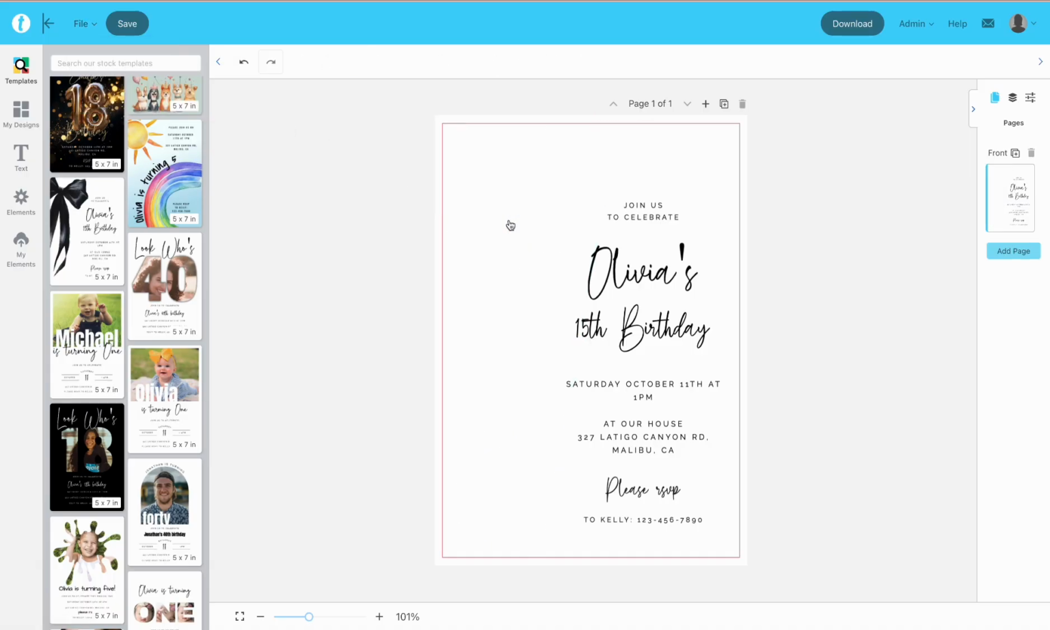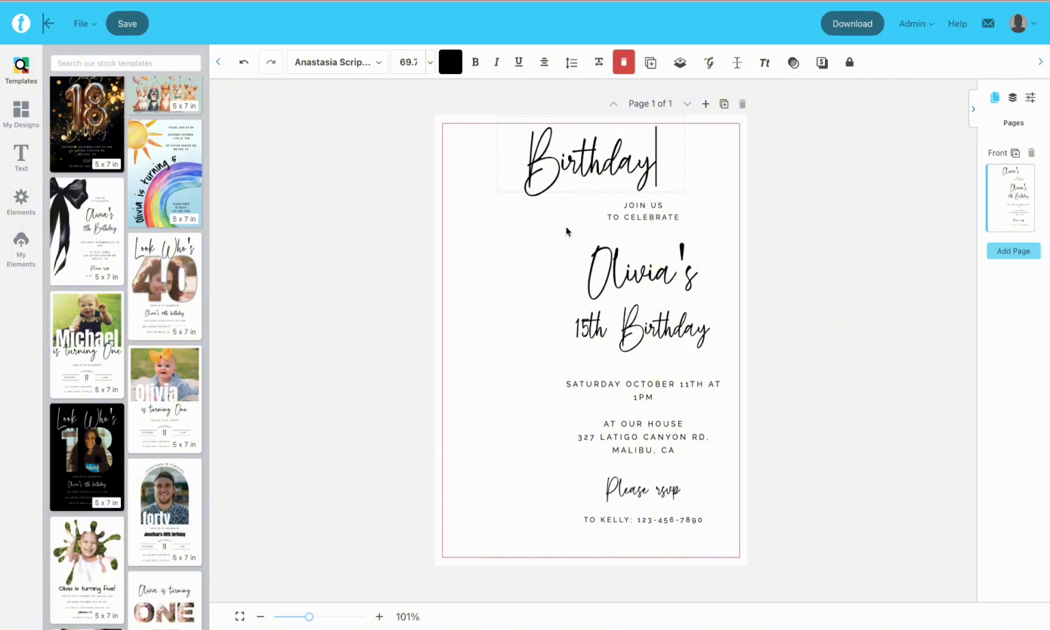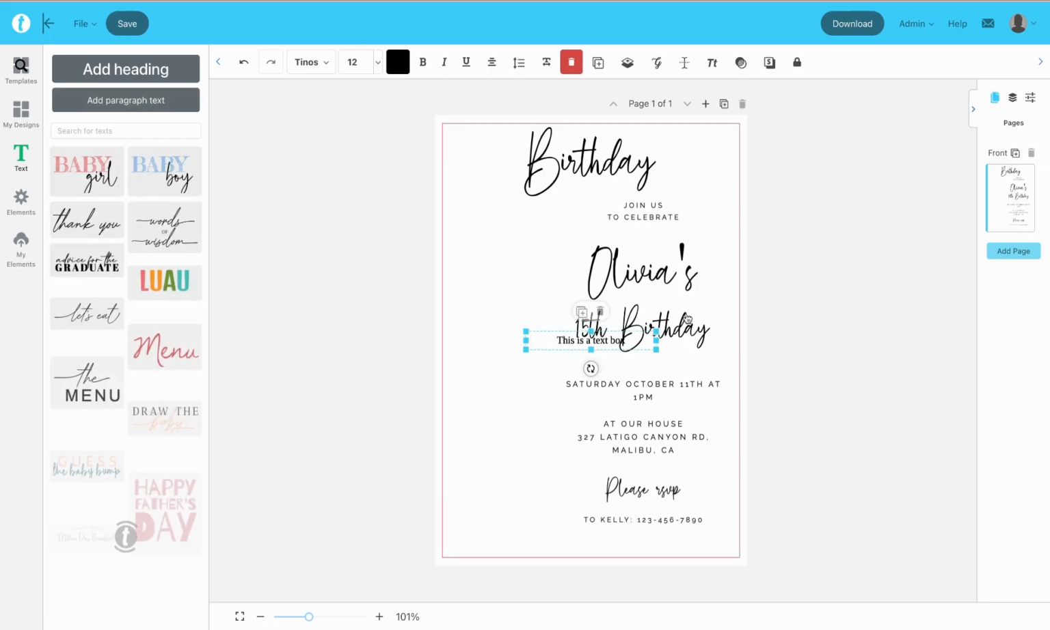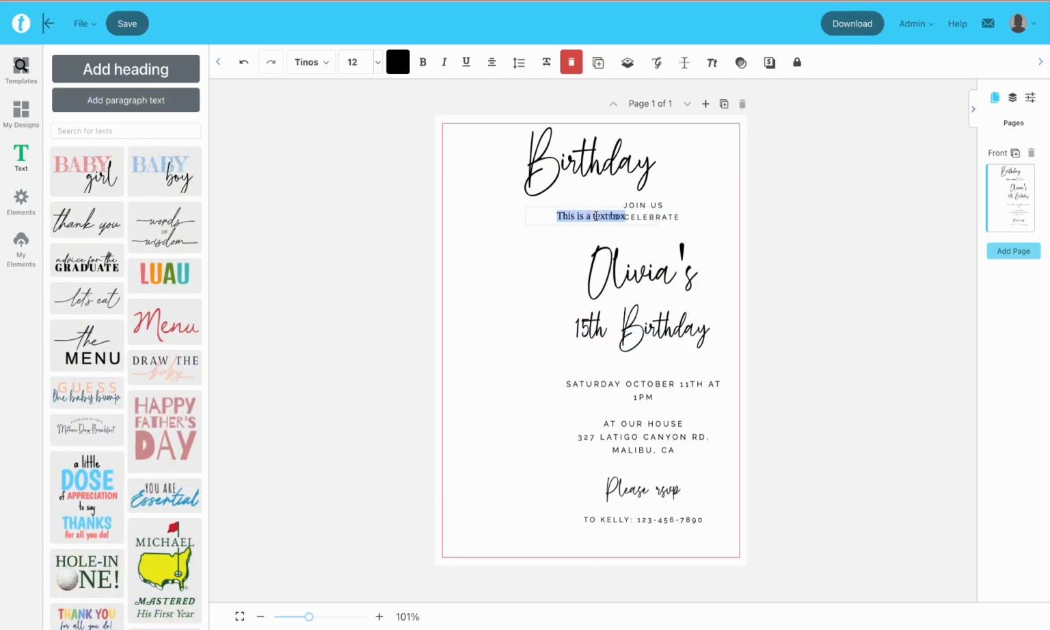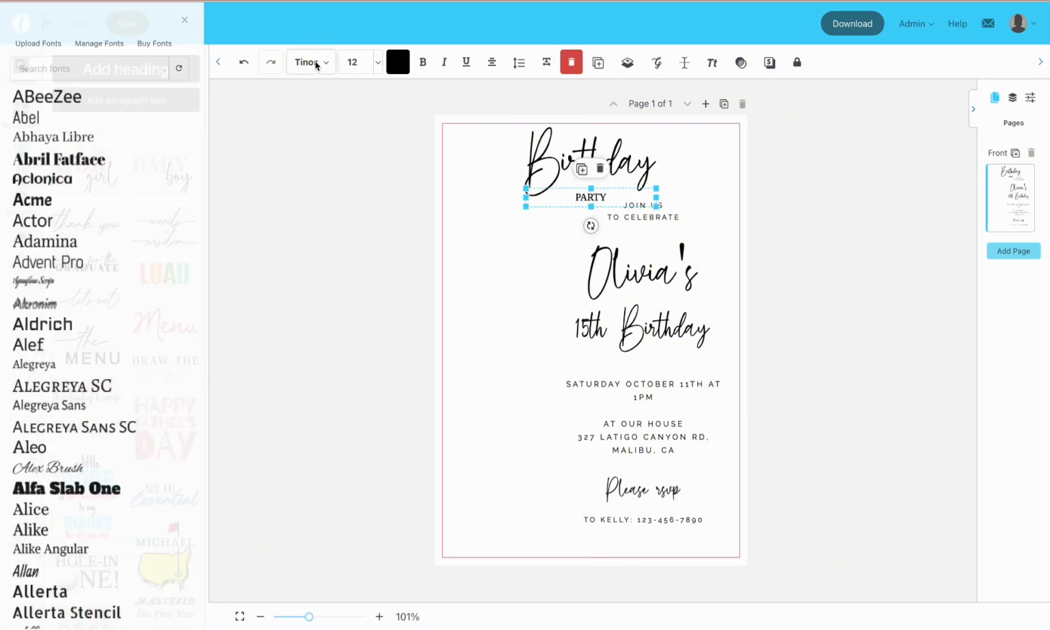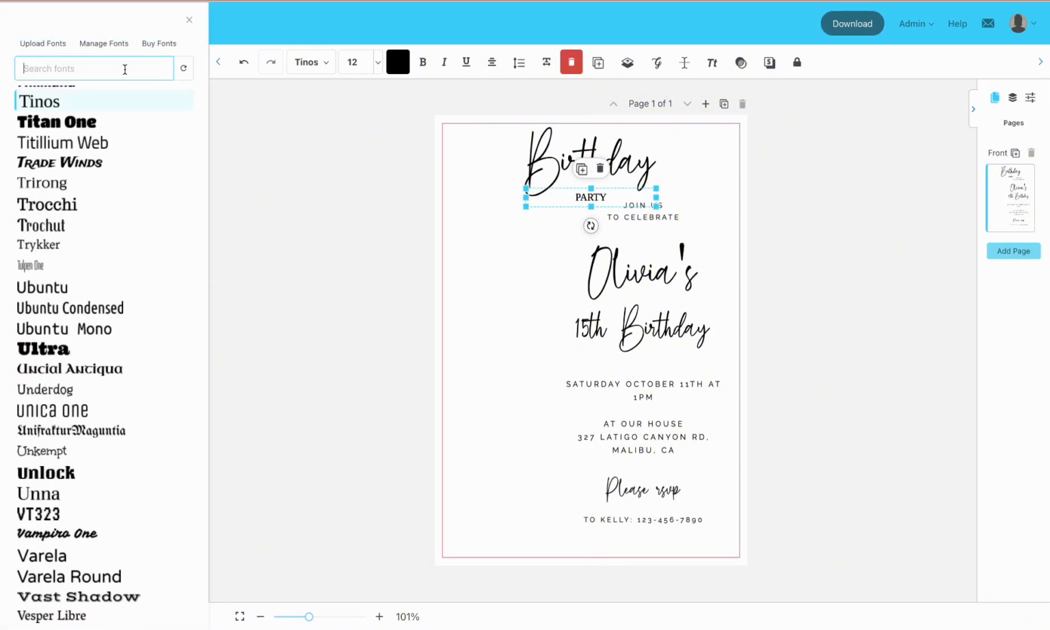Next, I'll duplicate Olivia and replace the text with birthday. Then I'll add a new text box, type party. And now, swap the font to Chonburi for a bold, fun look.